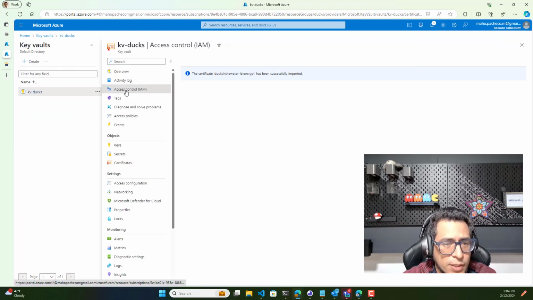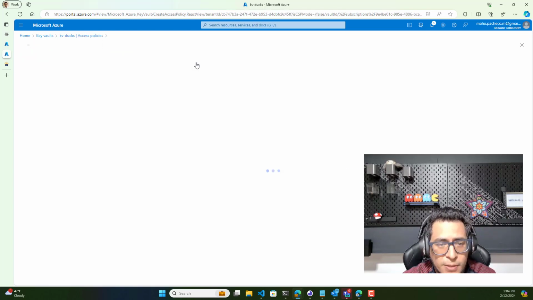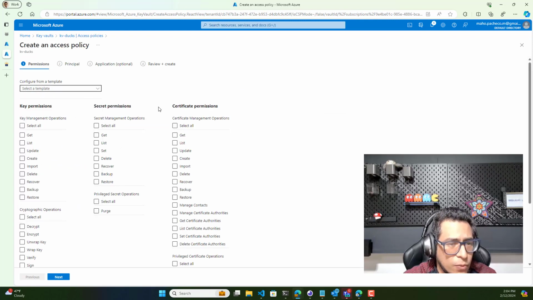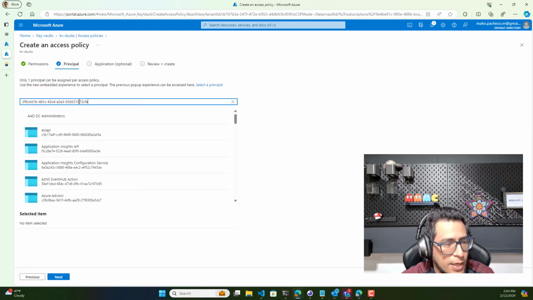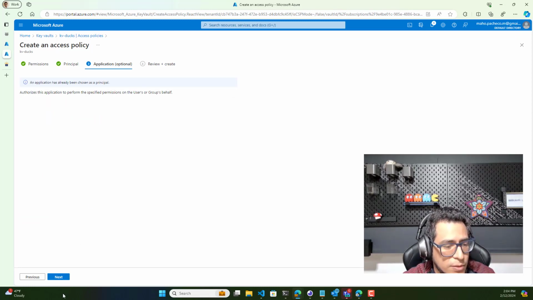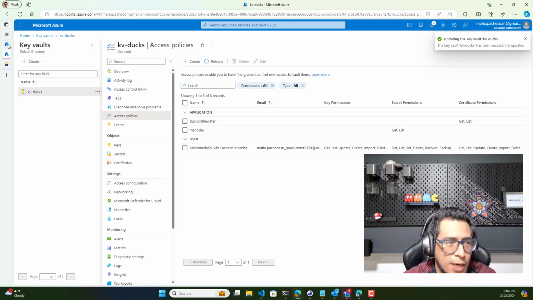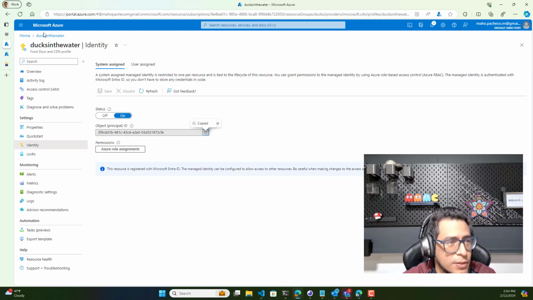Let's go here and then let's give access control to the certificate. This is an access policy. So we just want certificates get and list permissions. Remember that you need to give the least amount of permissions necessary. So docs in the water, create, and now let's try it again.